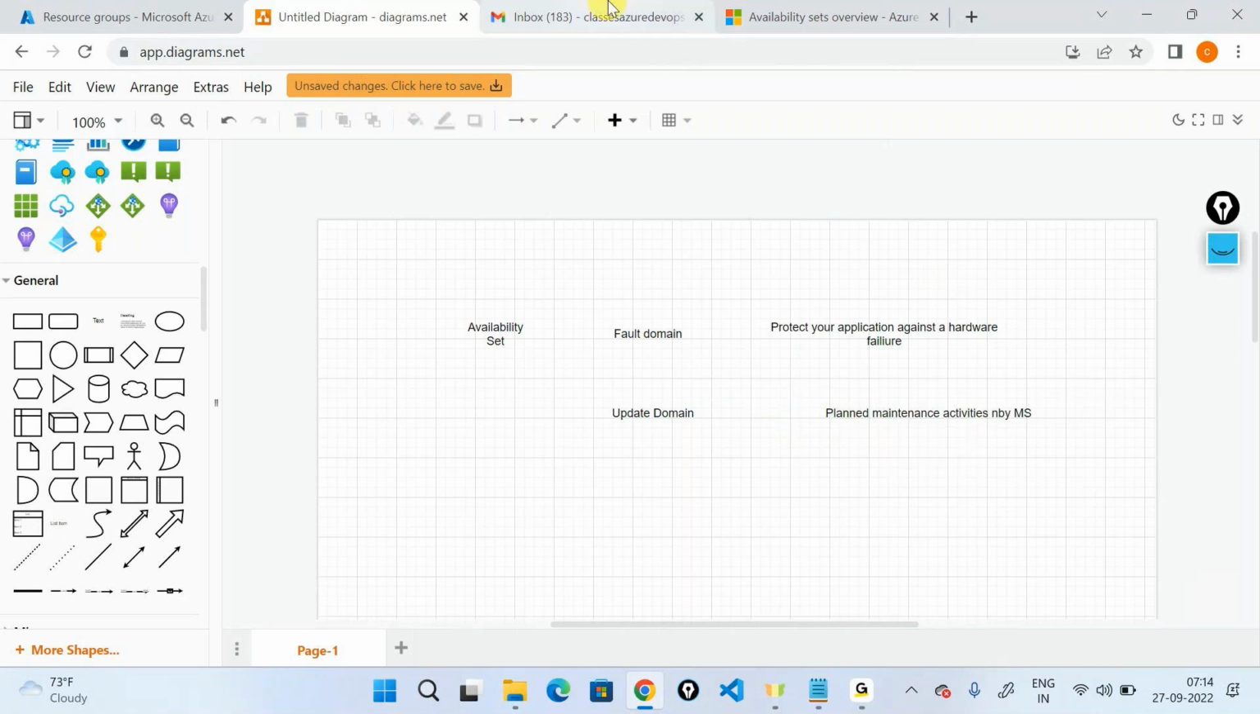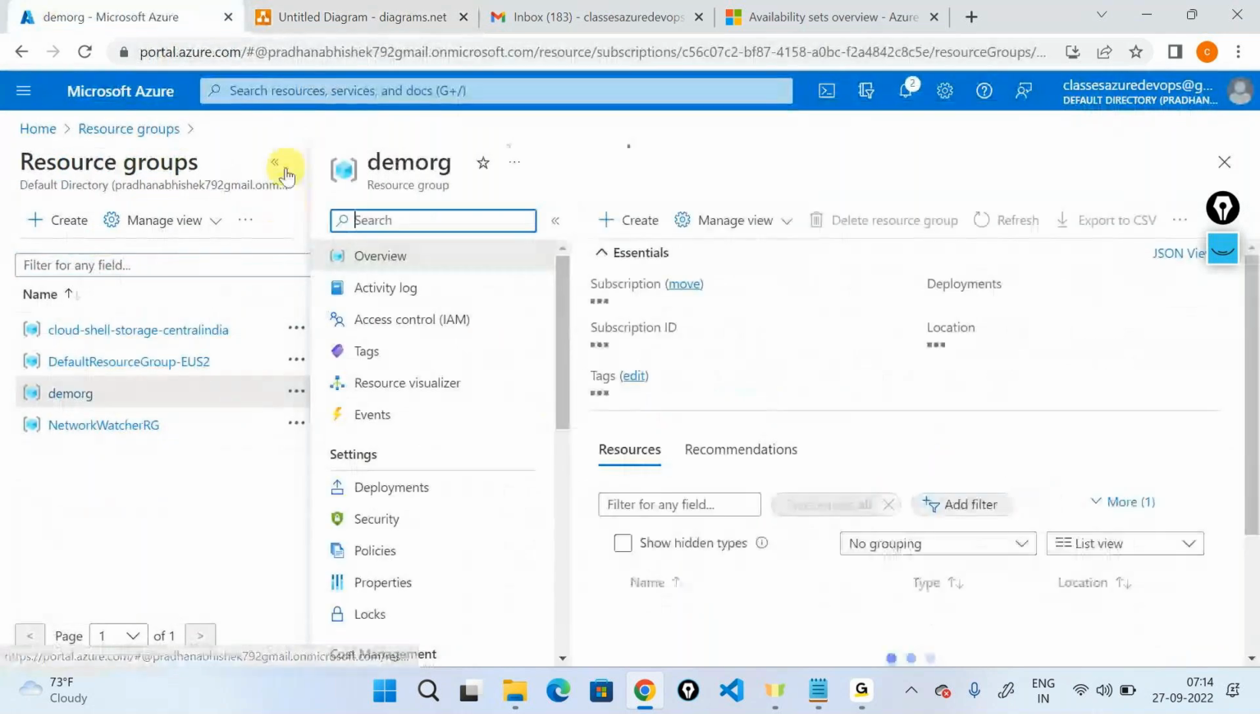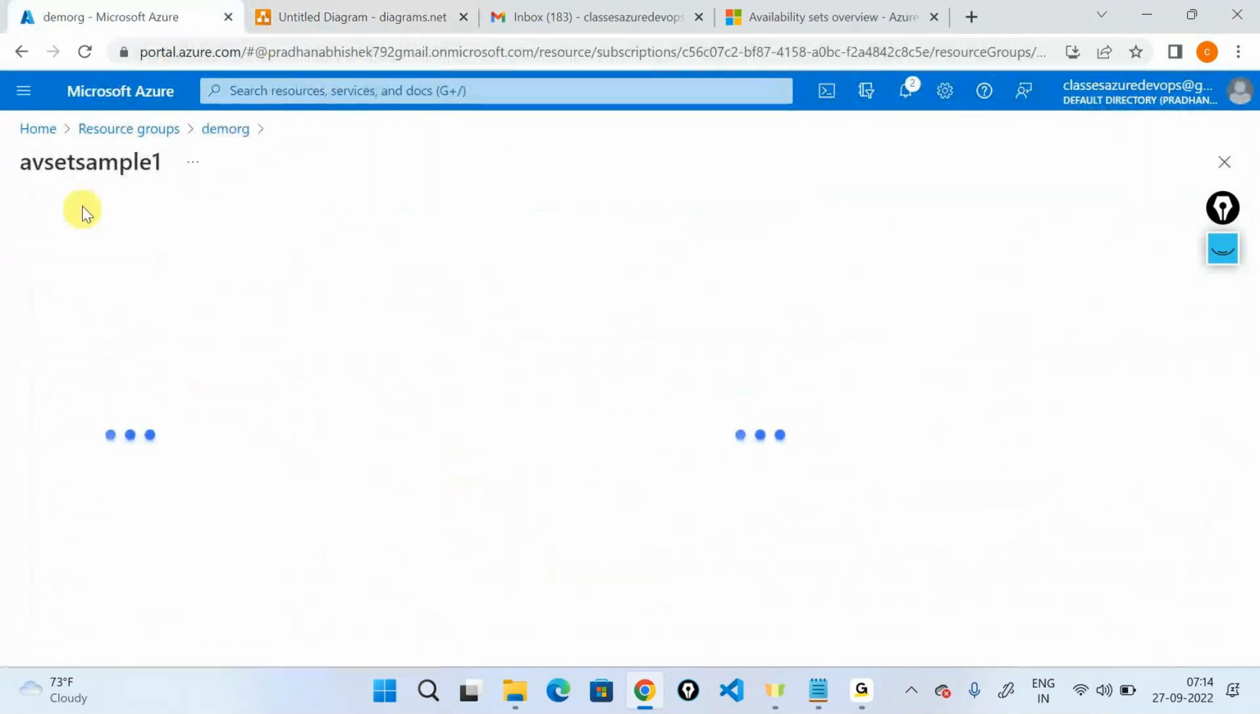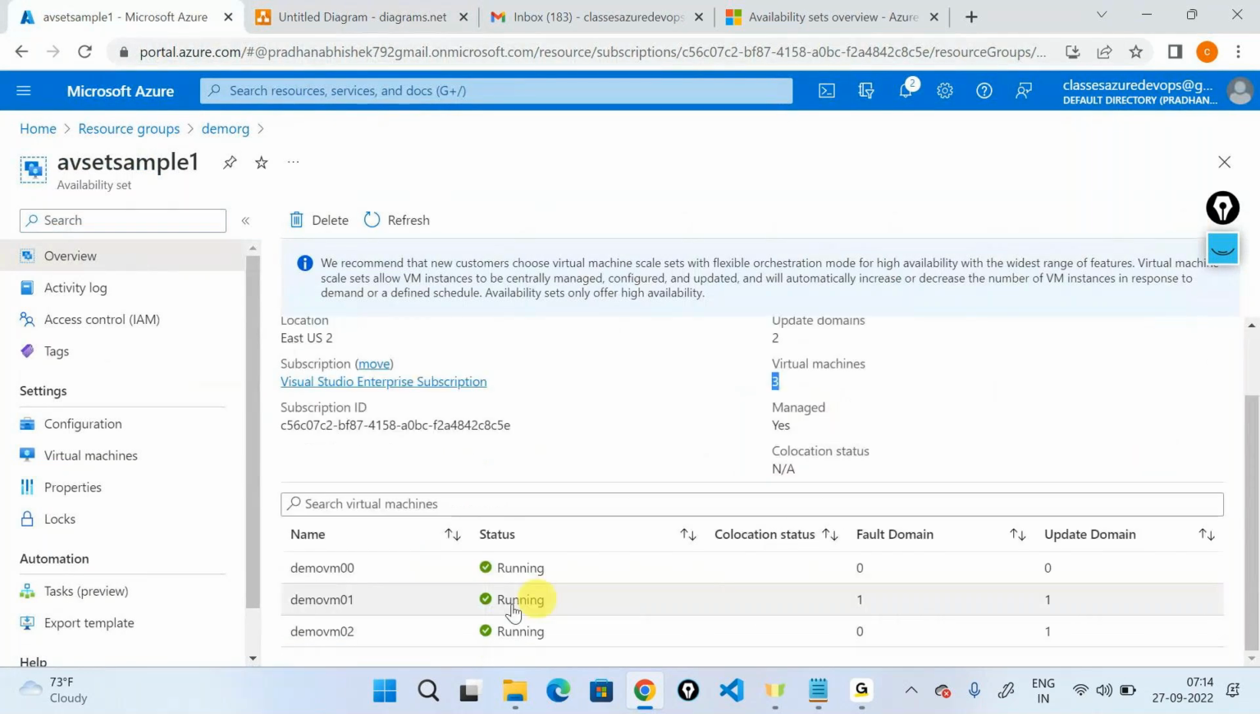And we placed yesterday into two fault and two update domains out here. So in my availability set, I have how many? Two fault, two update domains. How many virtual machines are placed? Three machines are placed across this one.